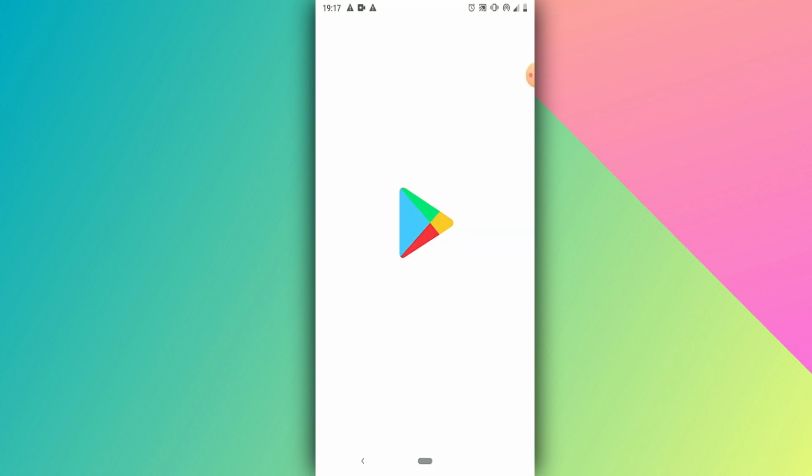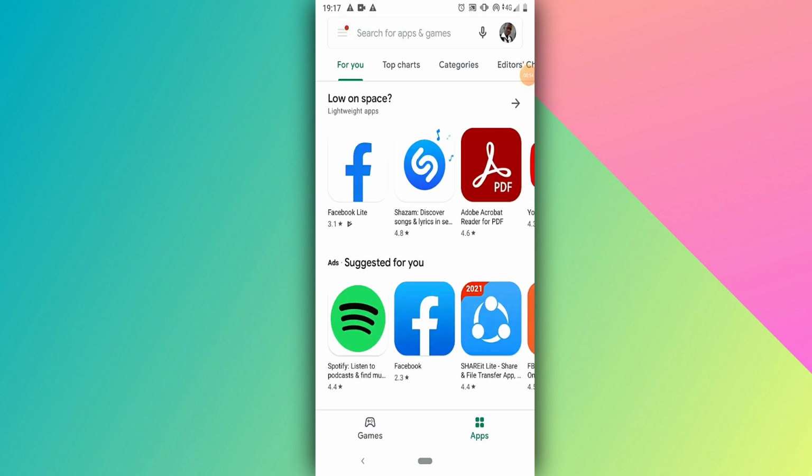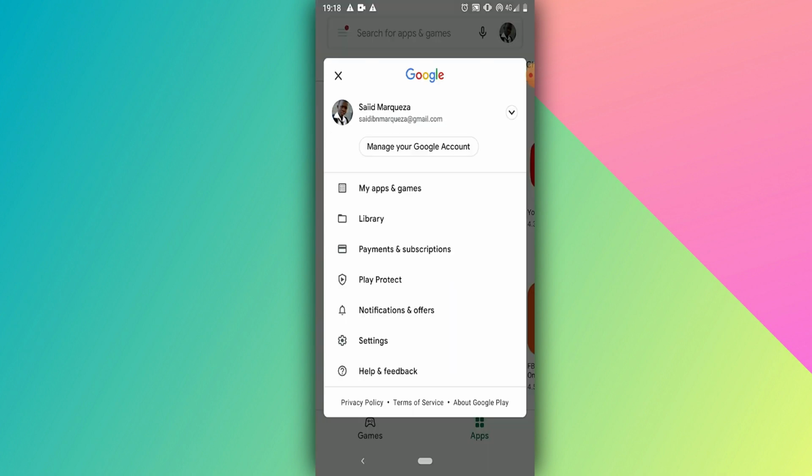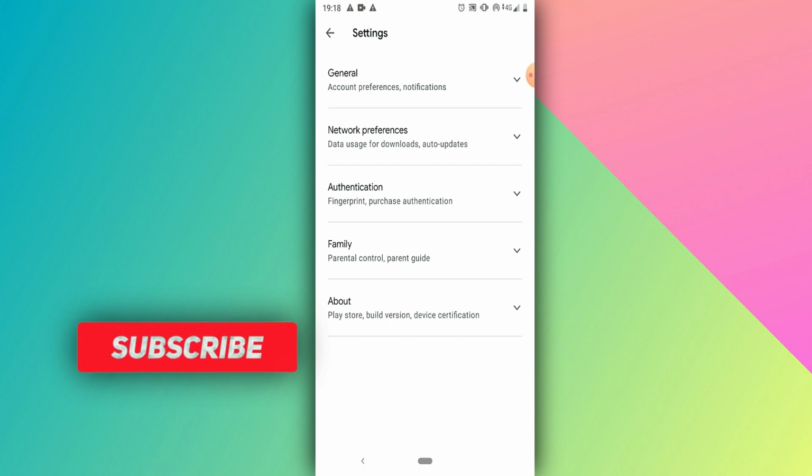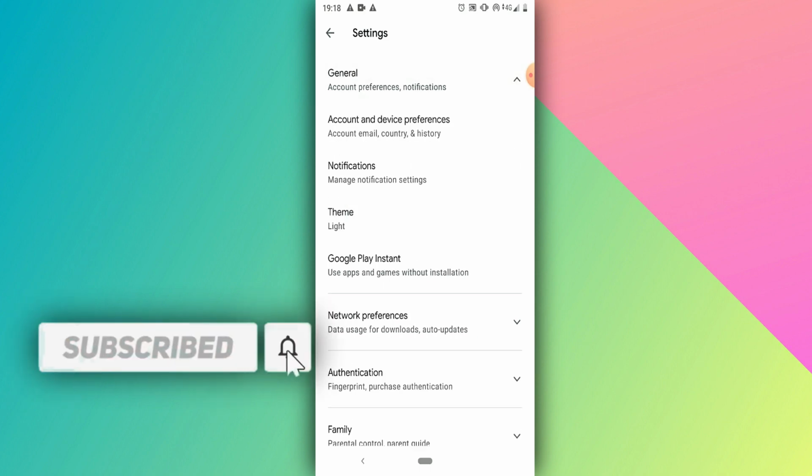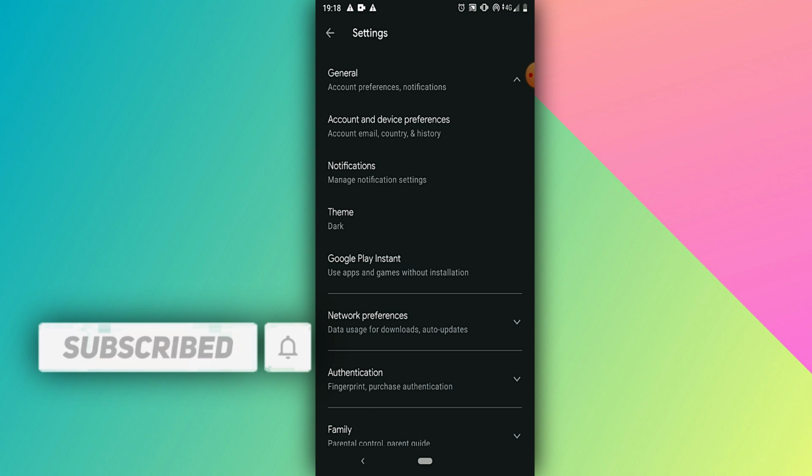Alright guys, my Google Play Store is already open. I'm going to click here on the profile icon as well. I like the black theme, so I'm going to set the dark theme right away. Okay, now let's click on My apps and games. Let's see if I have some applications to update. Let's check for updates.